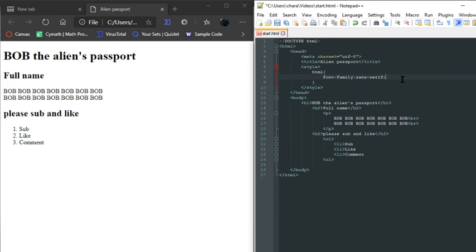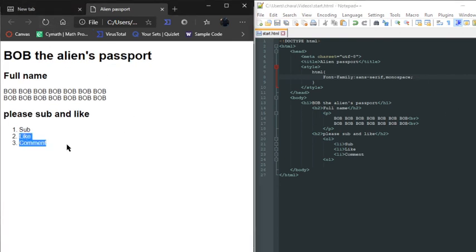After sans serif, let's say I'm using a Mac. Macs don't have sans serif pre-installed. You're going to have to download it. And that's a serious inconvenience since aliens use different computers. So we're going to put monospace since most computers have that font. Save it. And then when you reload the page, boom, everything is sans serif.